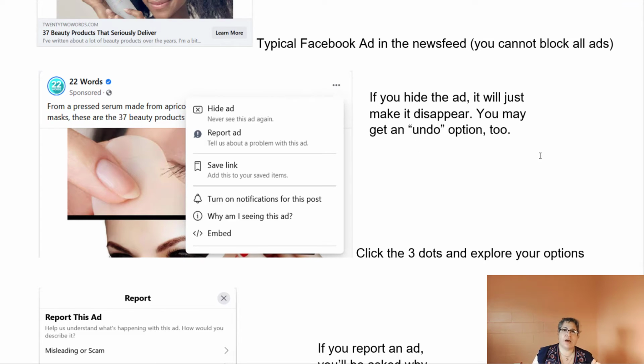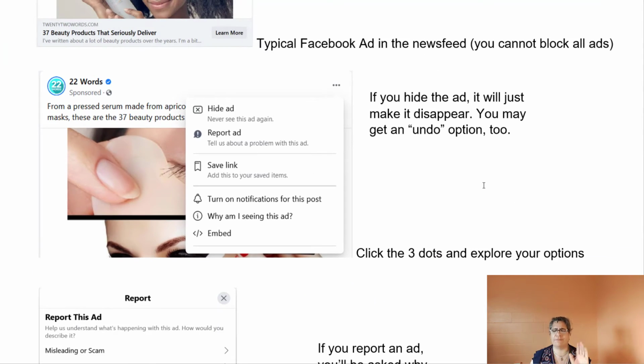If you hide the ad, it will ask you why you're hiding the ad. I usually only end up hiding ads because they're very repetitive, so that may give you a little choice. You could say it's not relevant, it's not good, or it's just repetitive. I almost always just pick repetitive. So that's hide ad.